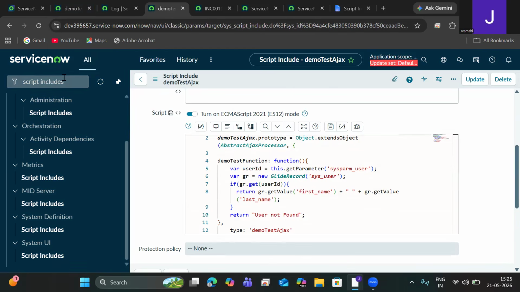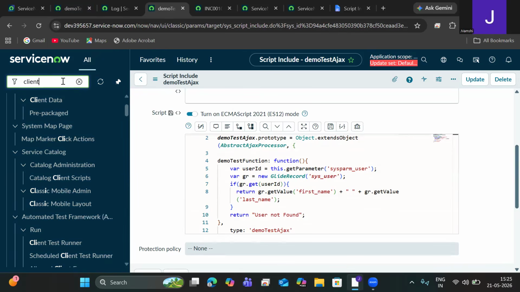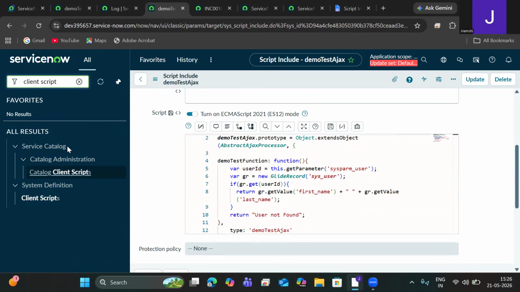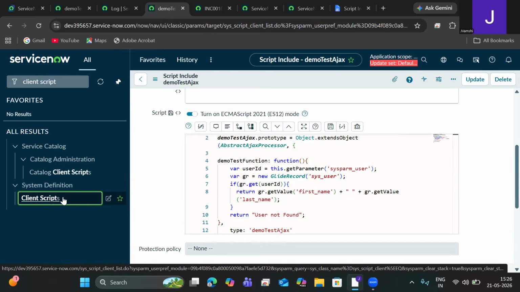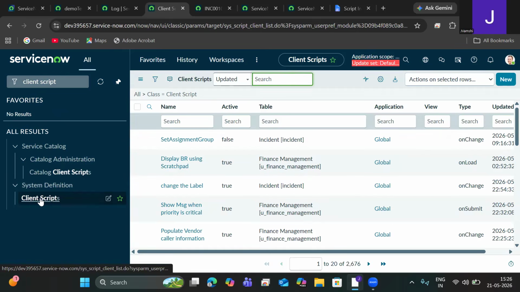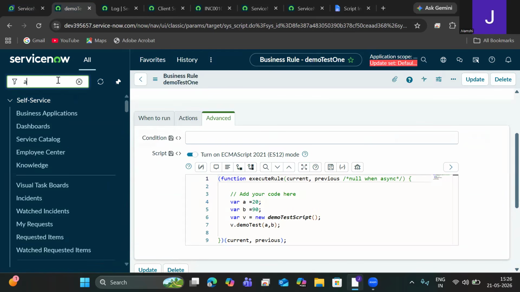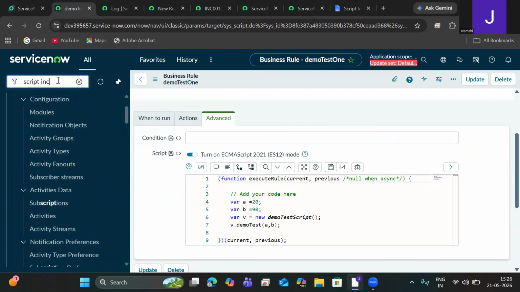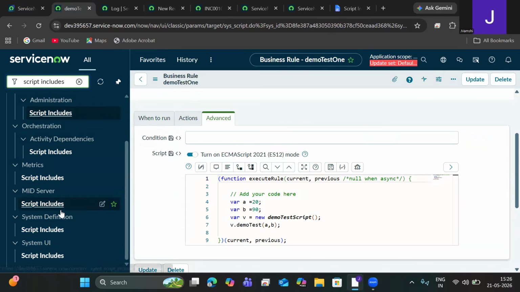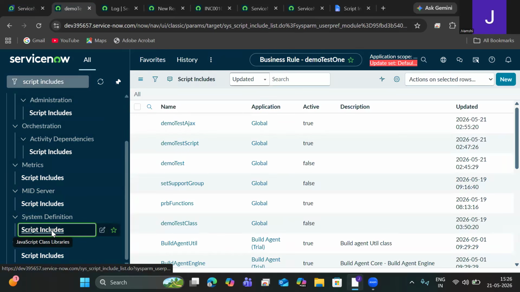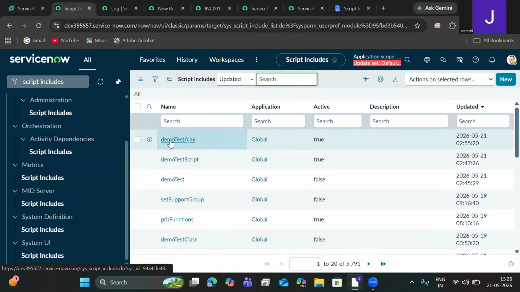Now I need to write a client script. So I need to write a client script under system definition. Client script is there. Click on new. So here, script includes. Yeah, click on this. I need to open this demo test Ajax.